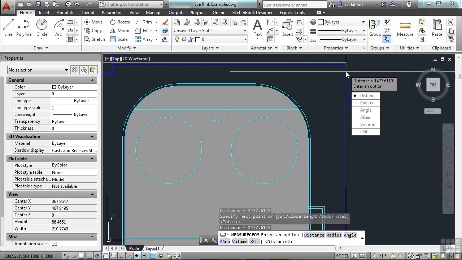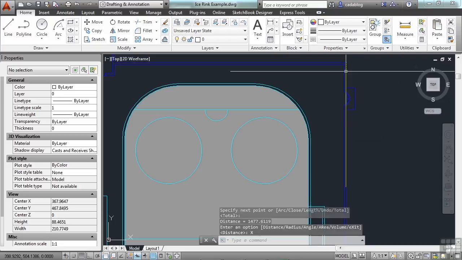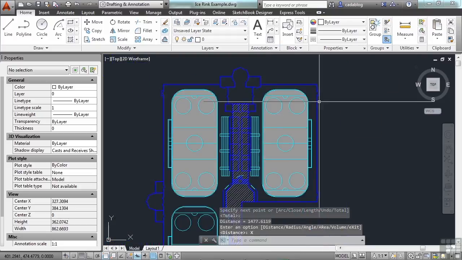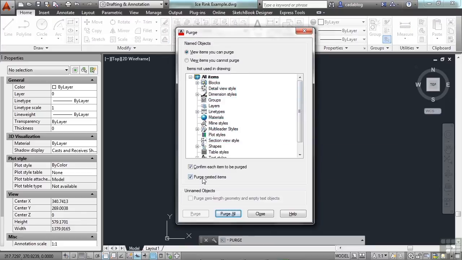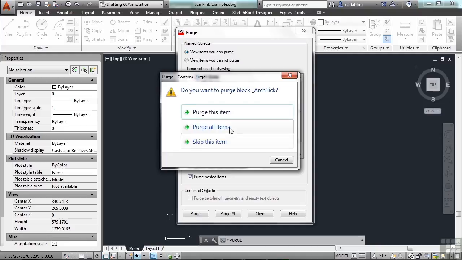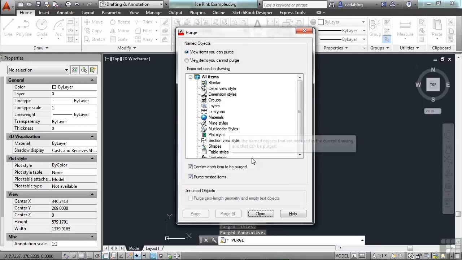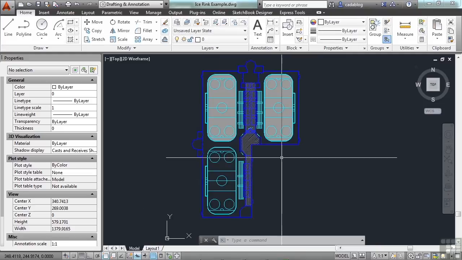Now that we have this information, we need to clean up this drawing for our boss, because he wants us to email it to the client. So let's make sure that it's as small as it can be and that we don't give the client anything that they don't need. So start the purge command. Let's make sure the purge nested items have been selected, and we do want to get rid of everything, so hit the purge all items, click close, and there we go.